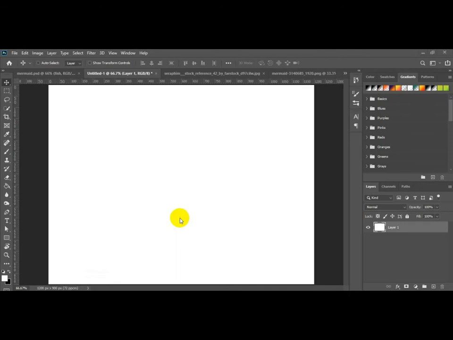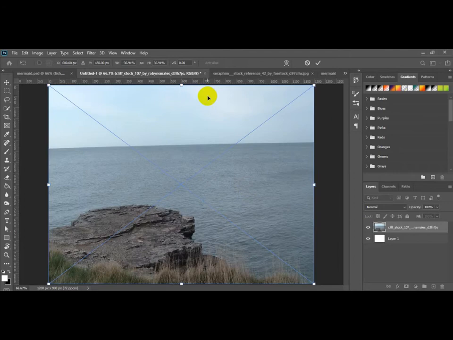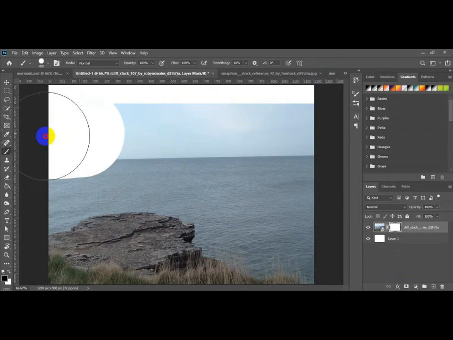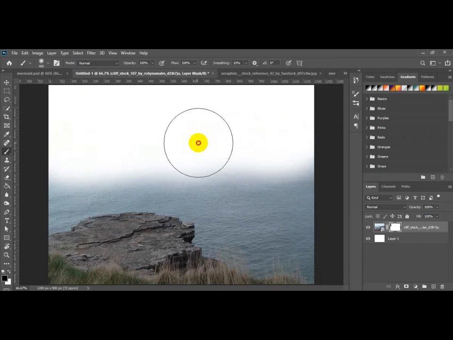I want to right click, flip horizontal, and make it a little bit like so. Okay, then I will make a mask for this one, and with the black brush selected, I will remove some parts of this image like so.